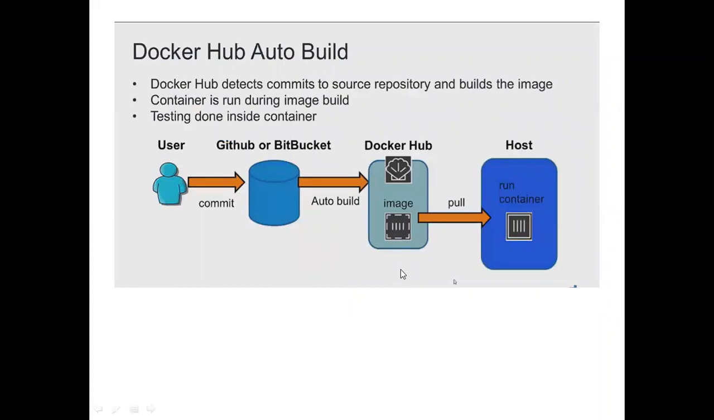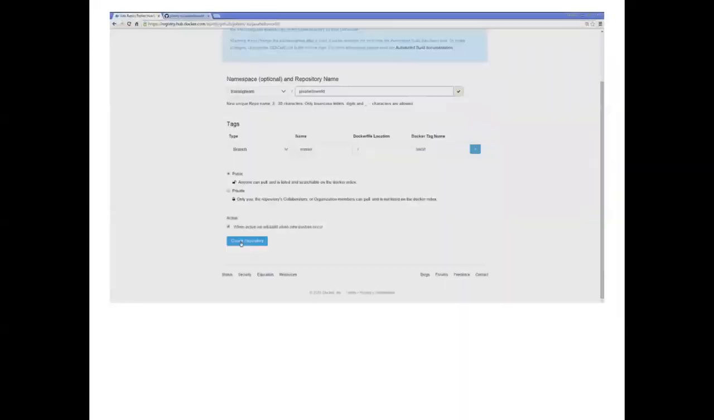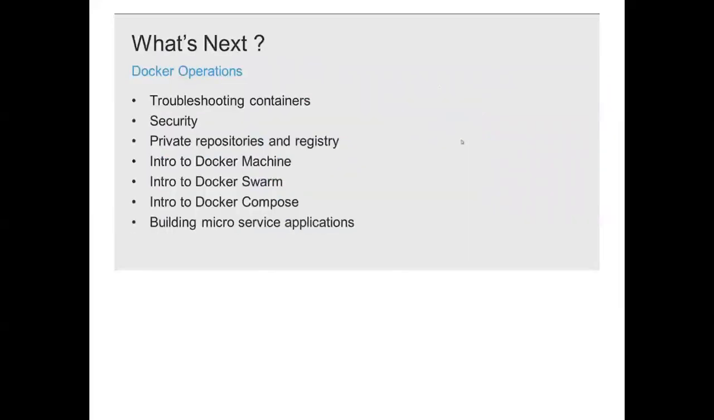Now, you remember yesterday we used the Docker login, wherein we saw some Docker auto build, right? So that is also possible. Let's try to do this, but once we complete all the slides. What is next? We will discuss private repository and registry.